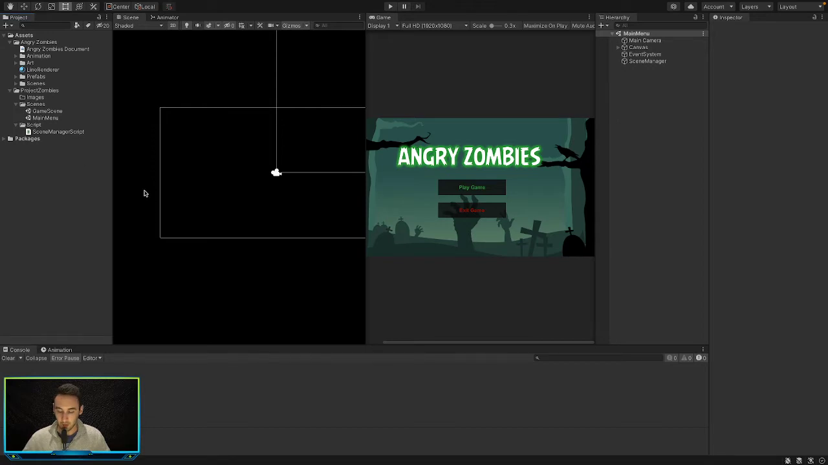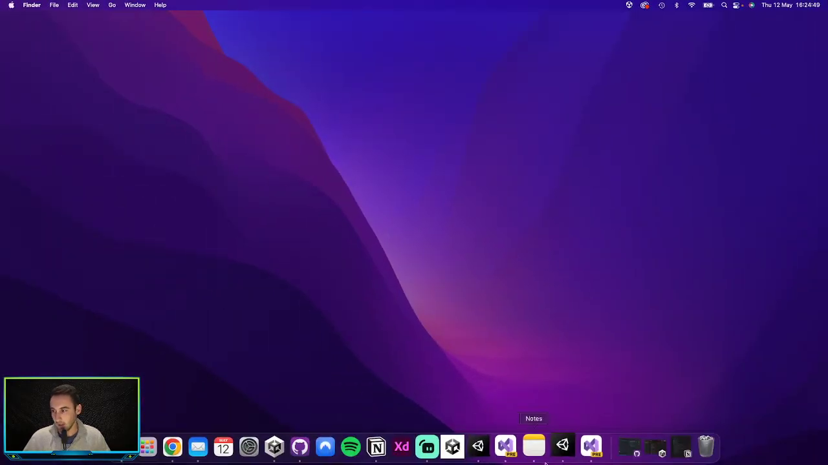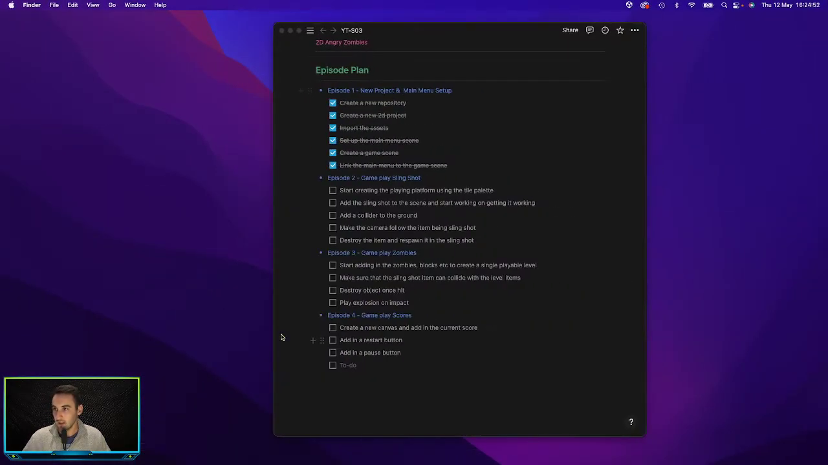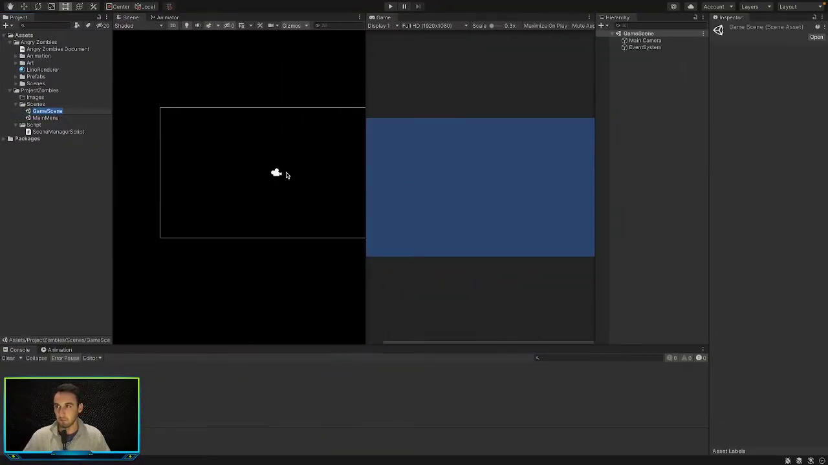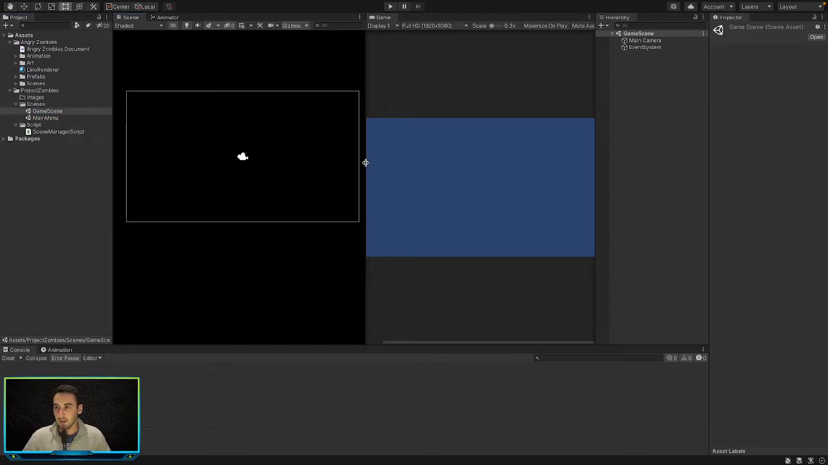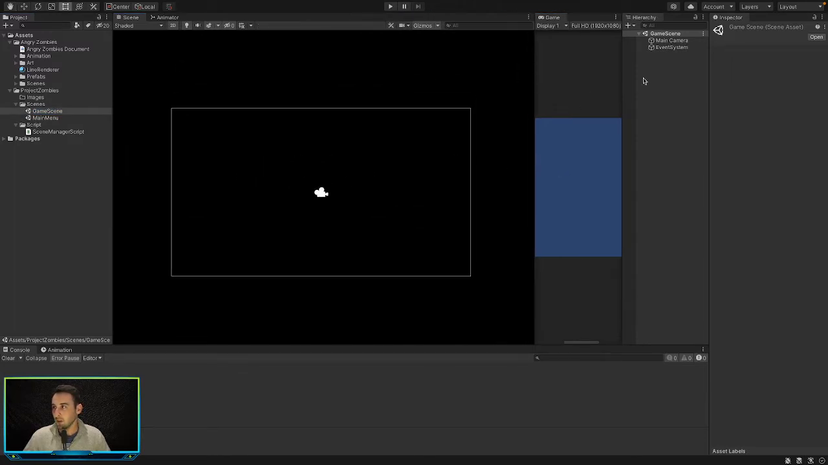So the first thing we want to do is, let's see what's first on the list. Start creating the playing platform using the tile palette. Okay, so let's go add in some tiles to our game. We'll switch over to our game scene, and in here we want to add in an empty object. Let's call this floor. That's not how you spell floor. And then in our floor we can add in some of our art.